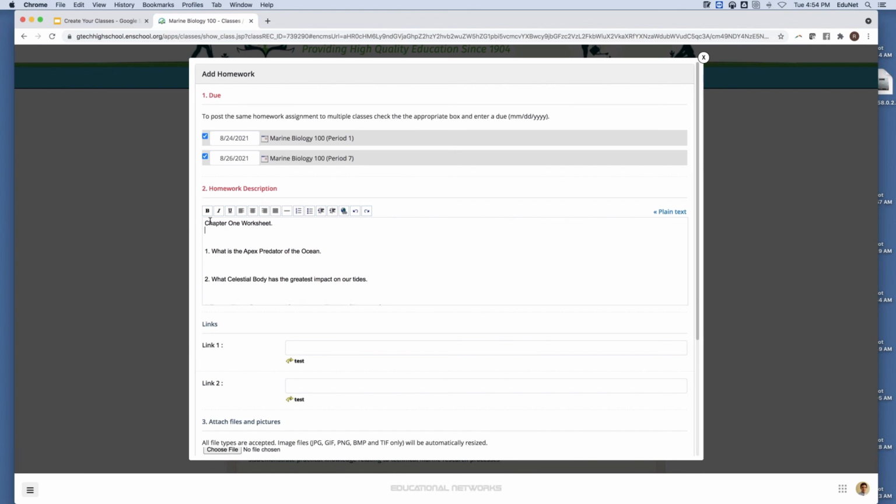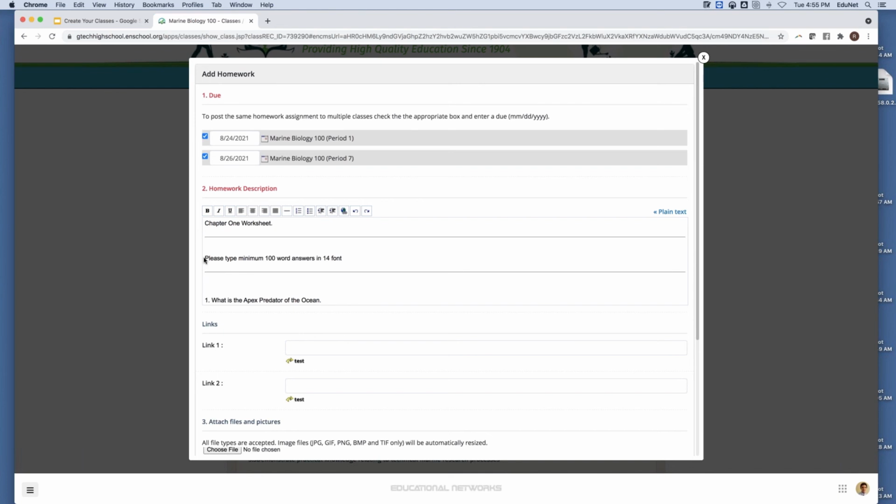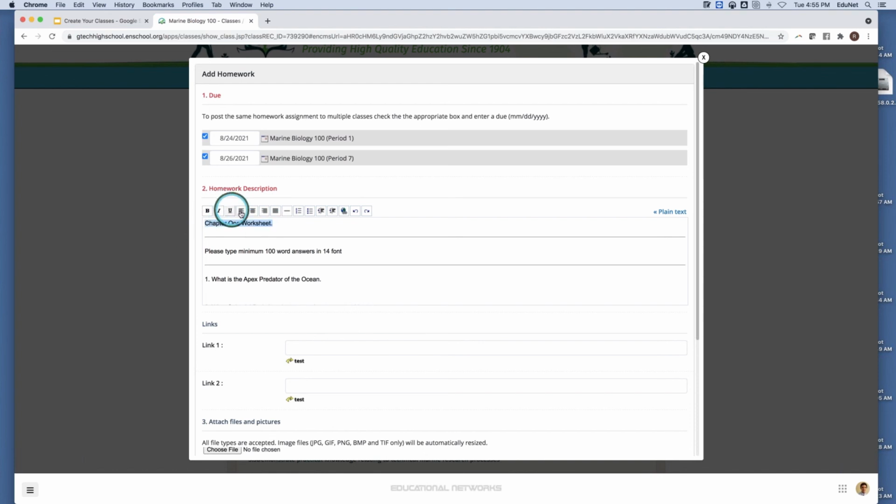I'll put in some additional requirements here, maybe something such as, please type minimum 100-word answers in 14 font. Perfect. So I do this here, and I've got my formatting options, so we're definitely going to add those on. So I'm going to add on the horizontal rules for the instructions for the assignment here, and then the actual questions as well. We'll go in and I'm going to center this, I think. So we'll make this bold and underlined as well.